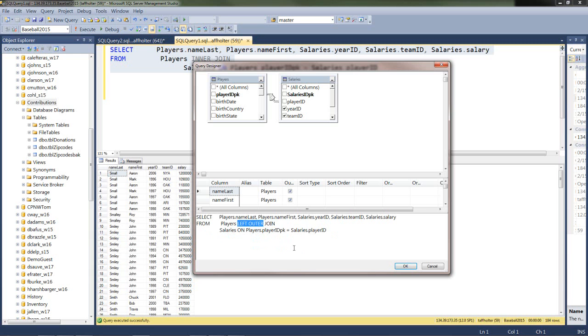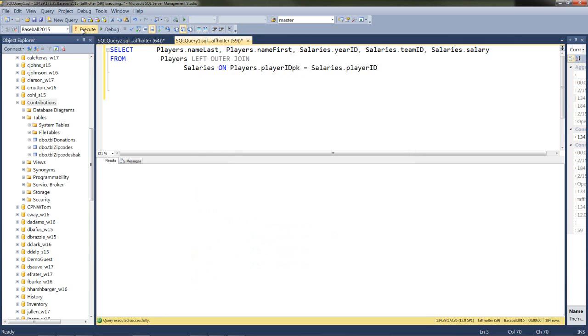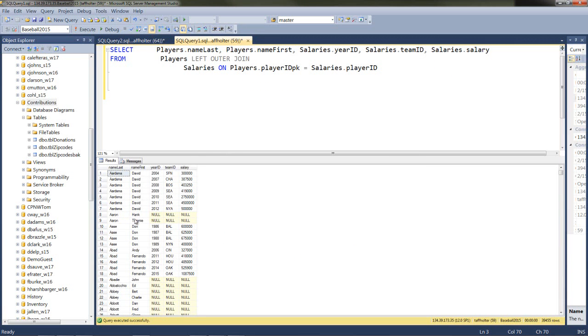Now let's take a look and see what that's going to give us when I click OK here. Okay, again, that's all it changed. Let's execute it. And now you're going to see that there are players in here, like Hank Aaron, who played prior to the 1980s. We have no salary data on Hank Aaron over here.